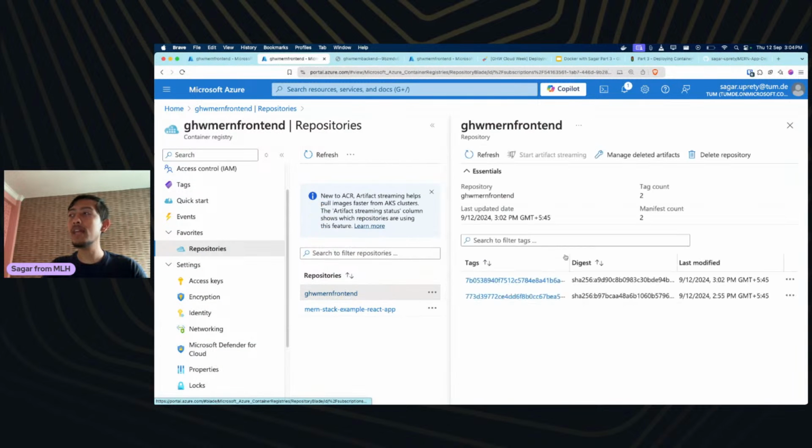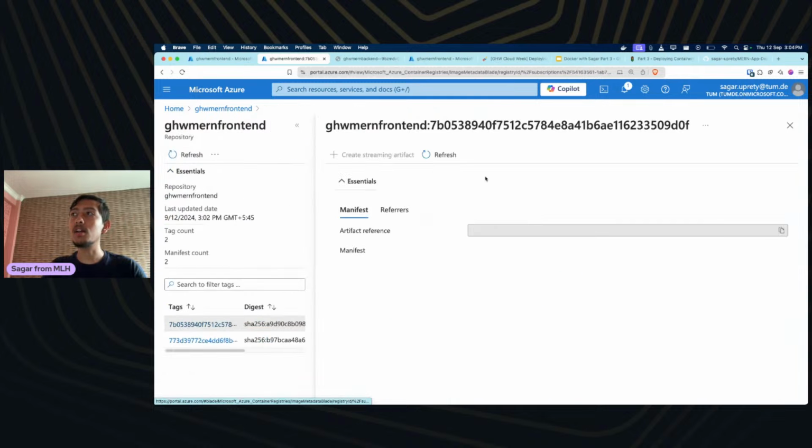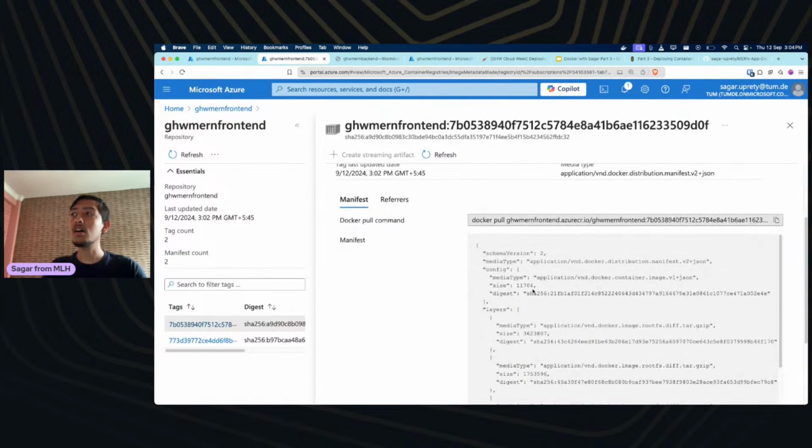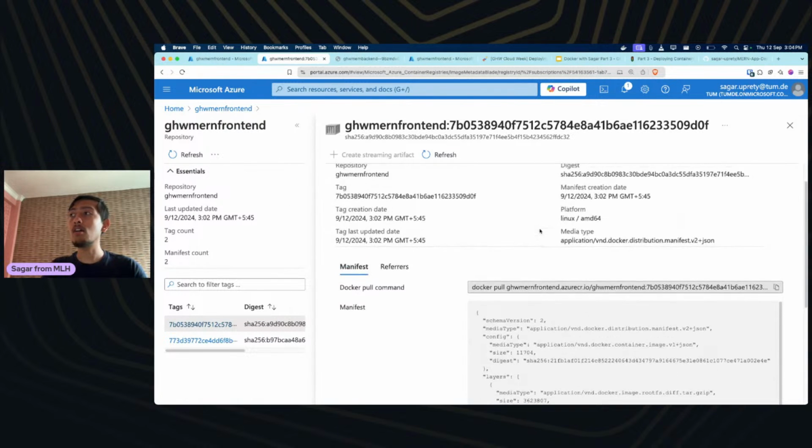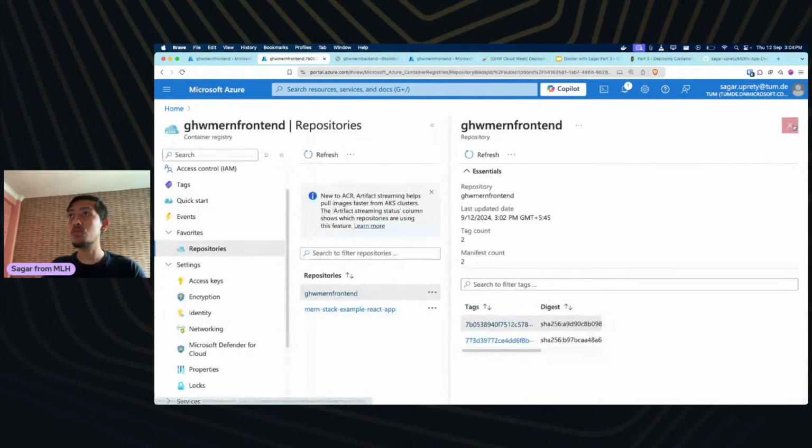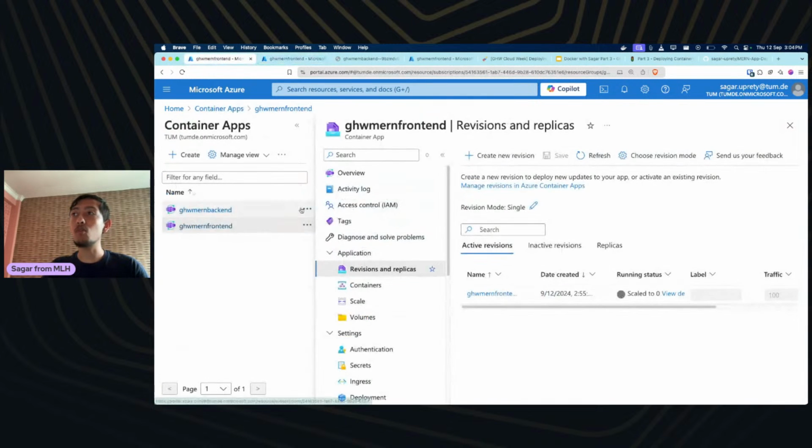I just showed you that the image is properly pushed into the container registry, right? So you can get the different configuration. You don't need to understand all of this. You can just check the tag to see if it is the one that you pushed recently. So that means that is properly set.